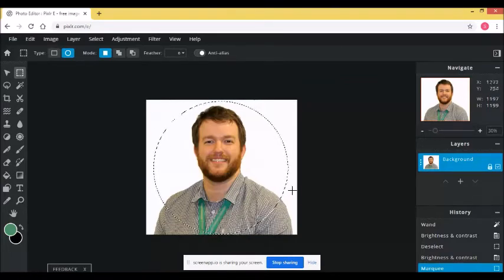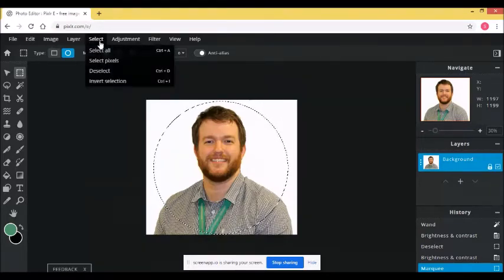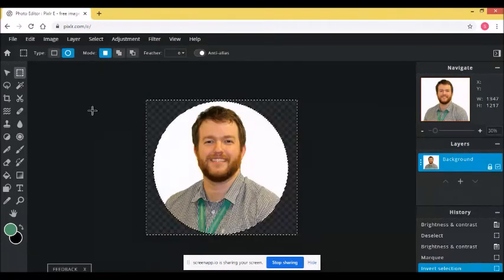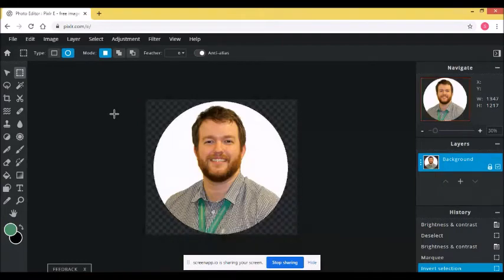Now what we need to do is select this area outside of the circle and delete it. To do this, we click on the select option and we invert the selection, so that instead of having this circle highlighted, it selects the area all around it. Once we've done that, we click delete, and there we go. We've got the plain circle shape for the picture.